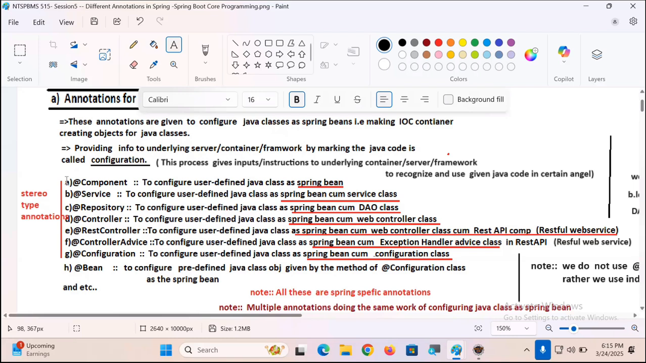These are called stereotype annotations. All these annotations are similar, but with minor changes. @Bean is not a stereotype annotation, guys. Only these 4 plus 4, 8 annotations are called stereotype annotations. @Bean is used to configure the object of a predefined Java class, returned by a method of a configuration class, as a Spring Bean. If you want to make a method's returned object a Spring Bean, we have to work with the @Bean annotation, or not, guys.